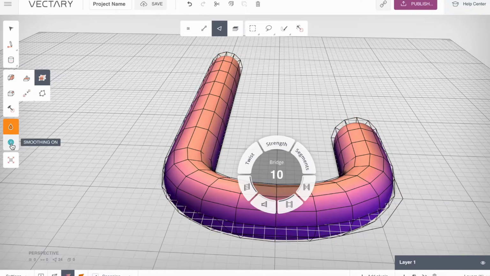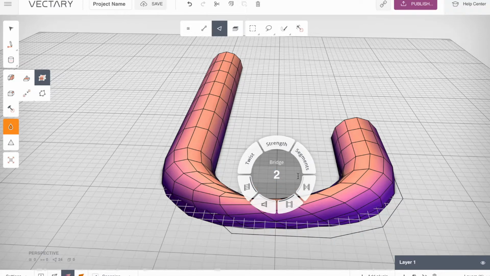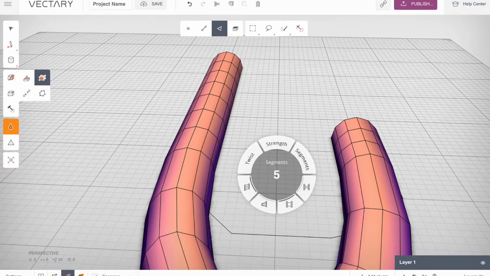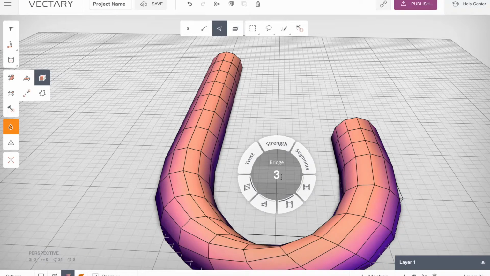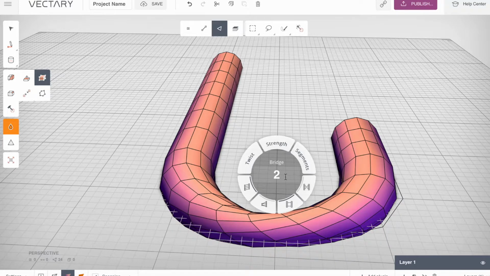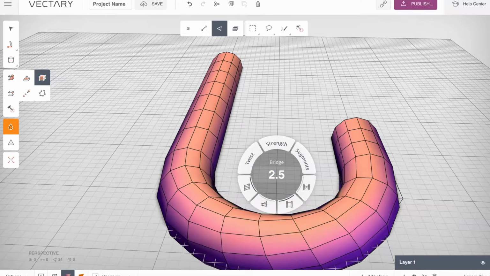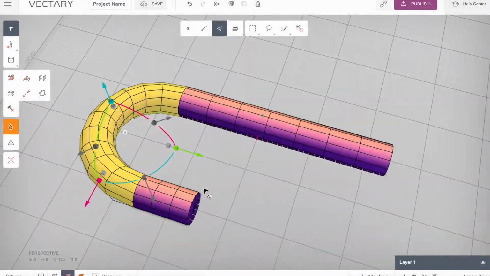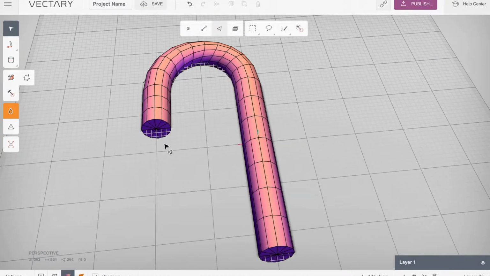When the bridge has been created, an option dial will appear. Here we can select the number of segments, the twist, and a few more options. After a few adjustments, we have the base for our candy cane.